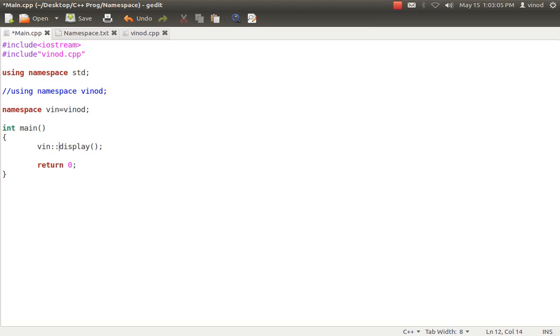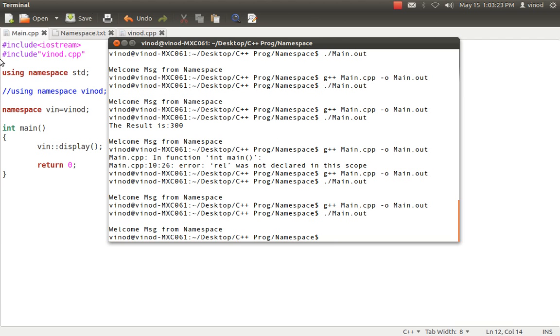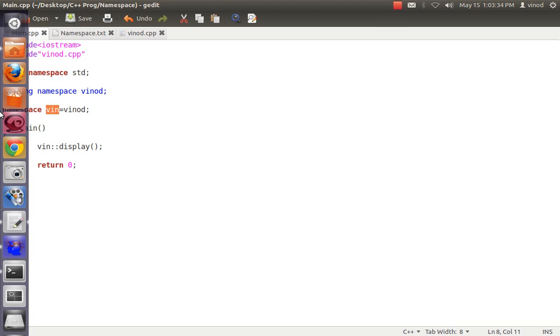So ultimately I'm making a shorter name for my inner namespaces, so that I don't have to refer to the namespace with the outer namespace, scope resolution, inner namespace, and so on. Okay, let's try to compile it and see whether it is possible or not. It has not shown any error and it is giving me the message. So even though I have not created any namespace vinode, I have created an alias name for the vinode namespace as win. So I can now access vinode with the help of win scope resolution display. I hope I have covered most of the topics.